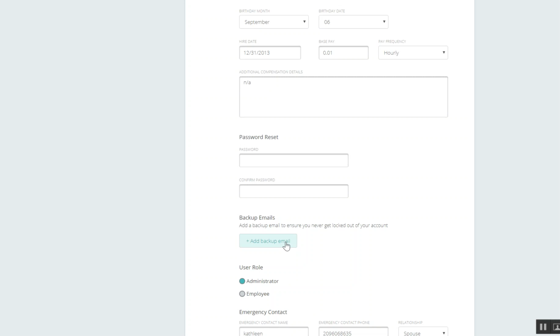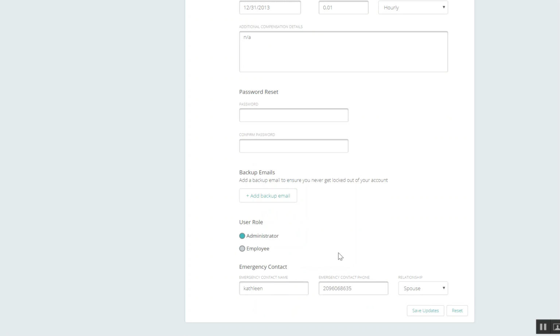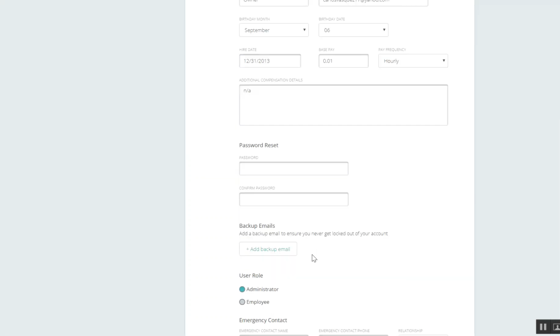And this emergency contact piece right here, this is mostly for your employees when you start setting them up. So if they have a spouse or a parent that they want contacted in the event of emergency, you could put that in there.